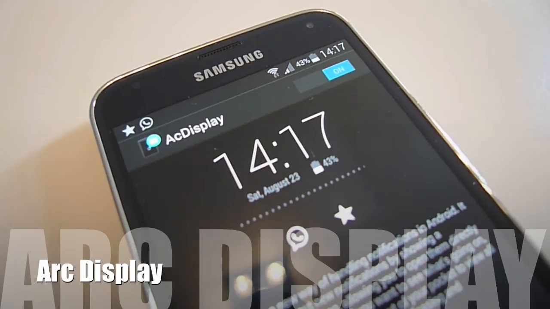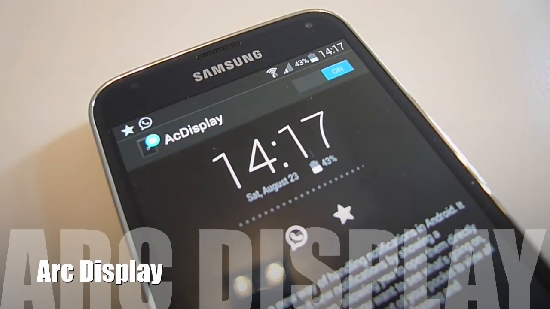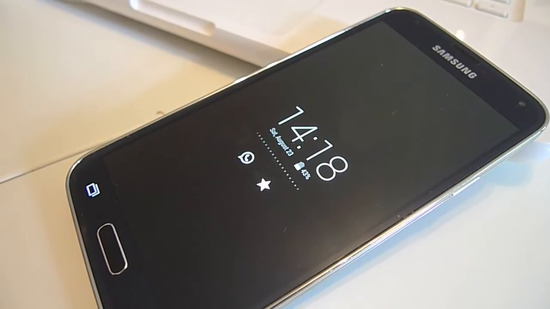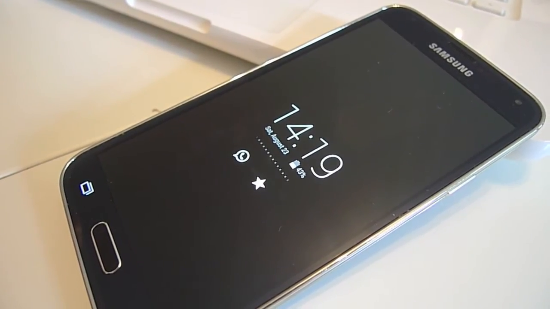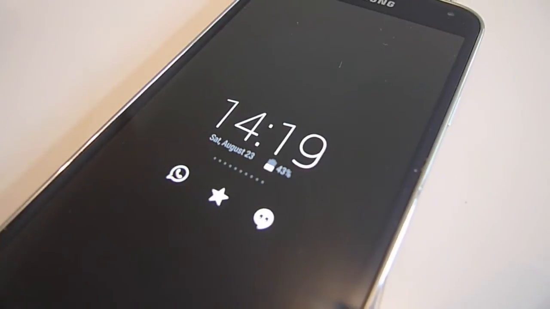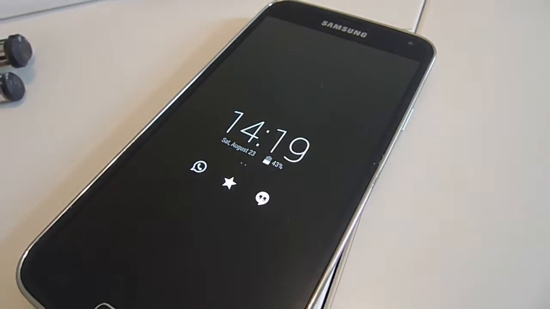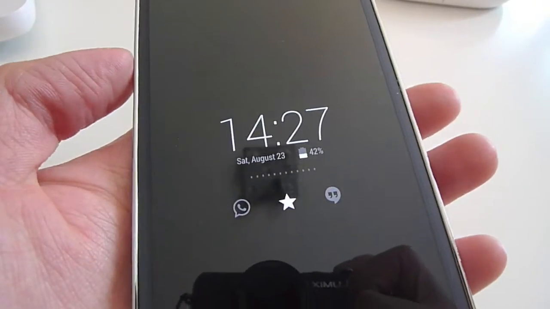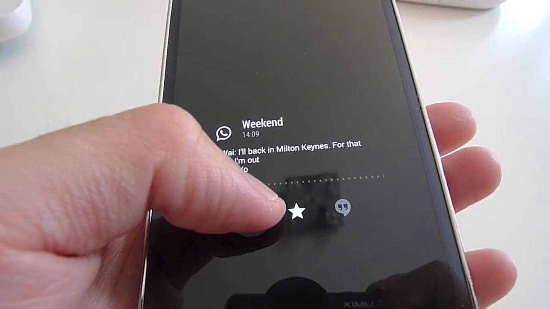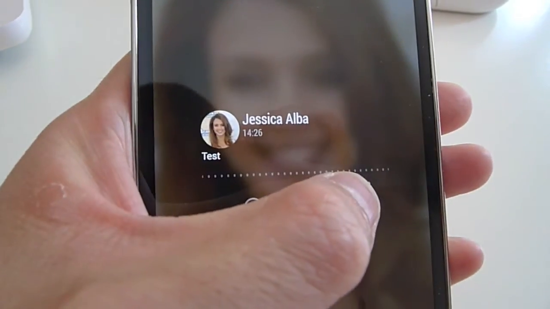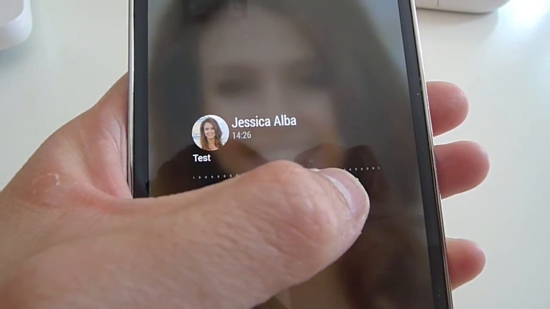Now, Arc Display is a promising lock screen available for free on Google Play. Now, Arc Display is really geared towards some controls around the notifications that you receive. Now, it's a simple, attractive lock screen which displays the time and any notifications you received underneath. So as you see, if you hold onto the notification icon, it will display details of the email or SMS or whatever notification you've just received.